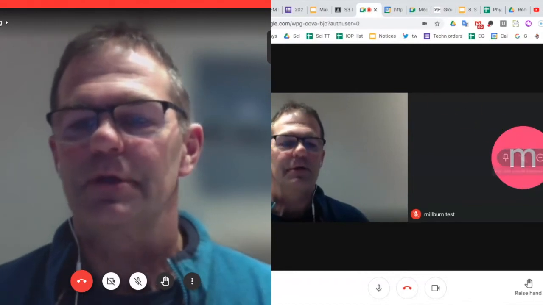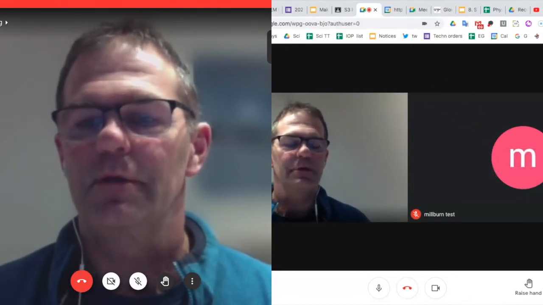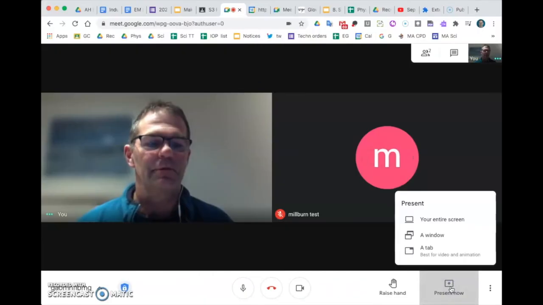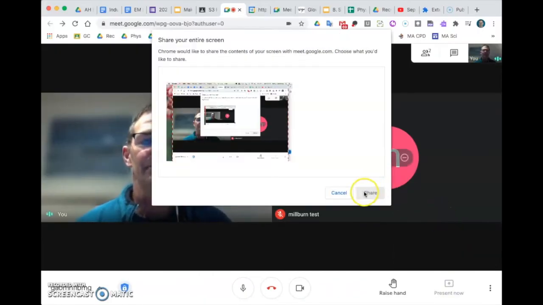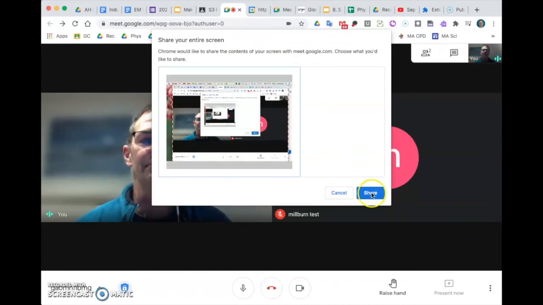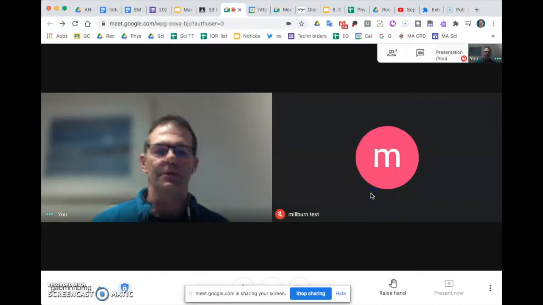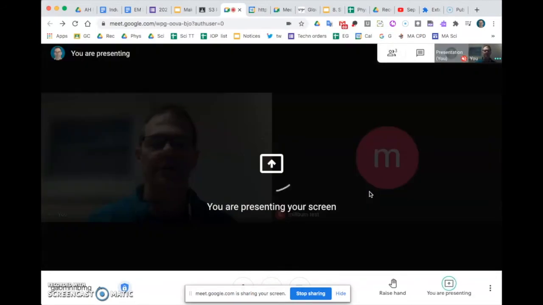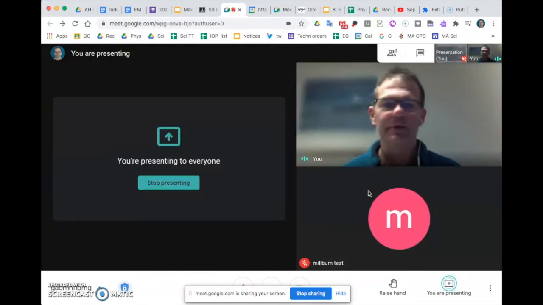So in terms of sharing your screen, you've got two options in Chrome, Google Meet. You can share your entire screen. So if I was to do that, I would click on the screen that I want to share and just do share, like that. And then the pupils can see everything that's on my screen.